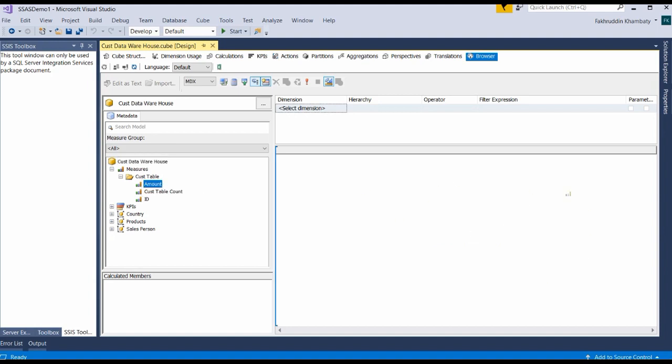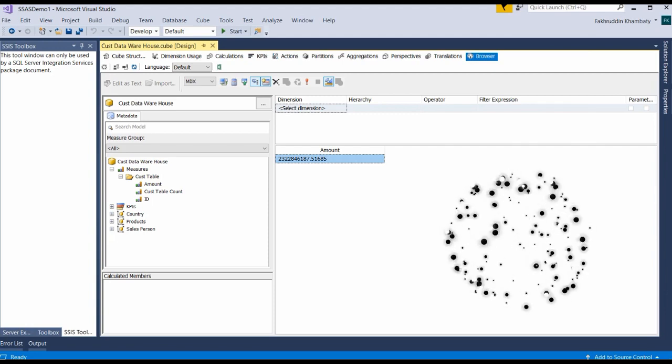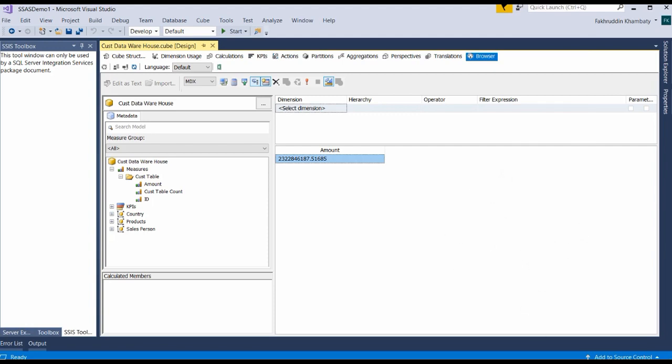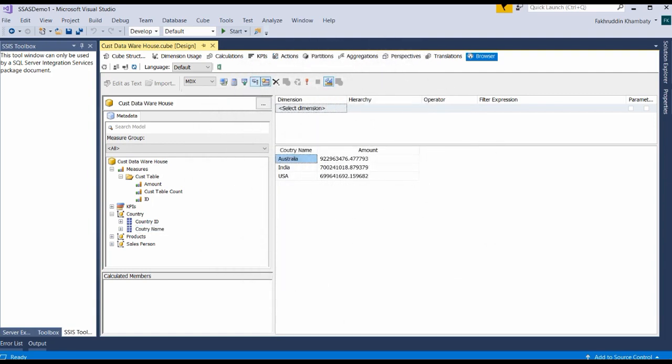Look at this particular window where I'm focusing right now. The moment I dragged and dropped the total amount, it just gave me the sum of all the amounts from that table. And if I want to see it by country name, I just have to drag and drop country name, and look how fast it's going to be. That fast. Immediately. It did not take even a single second.